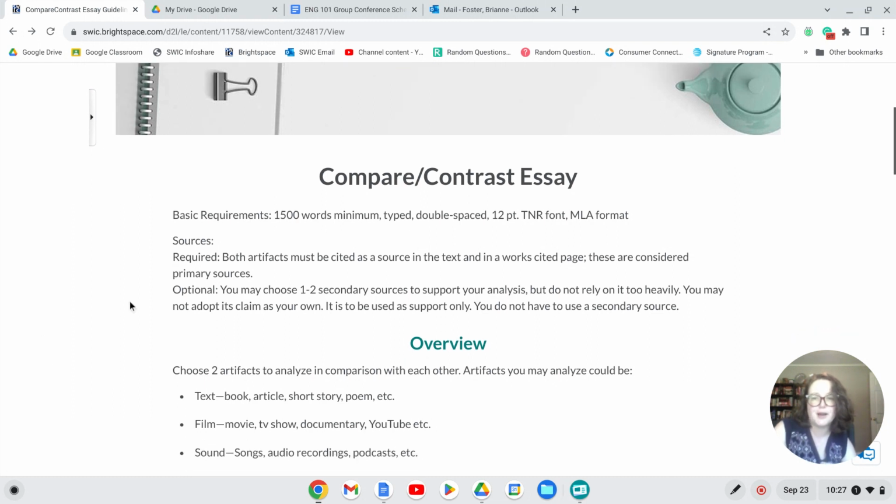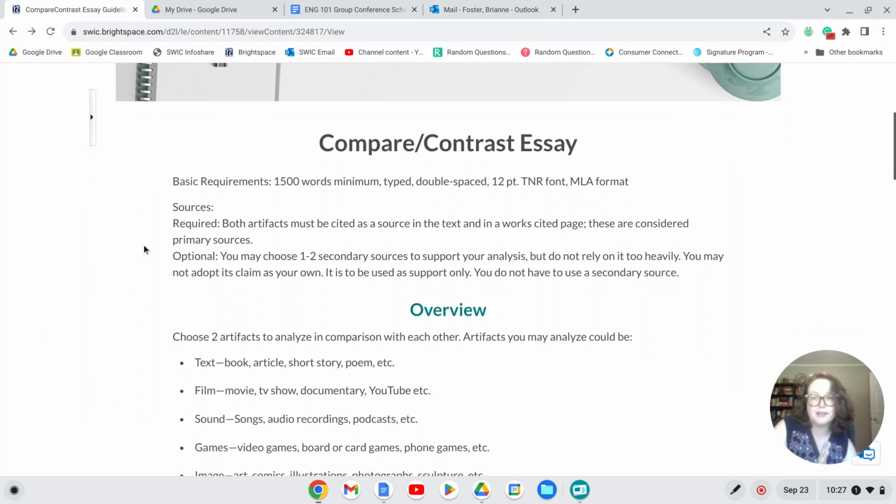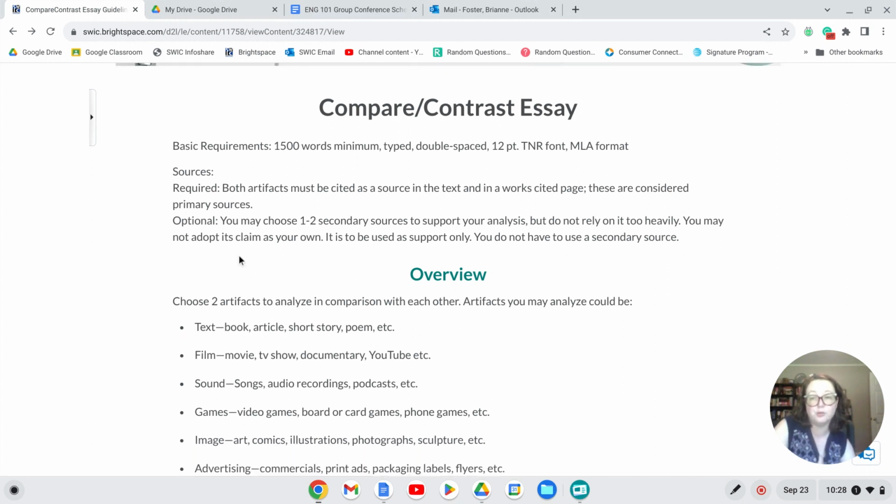So you will need to have two artifacts. Both artifacts have to be cited as a source in the text and in a works cited page. These are considered primary sources. Optionally, you can choose 1 to 2 secondary sources to support your analysis, but I cannot stress this enough, do not rely on them too heavily.